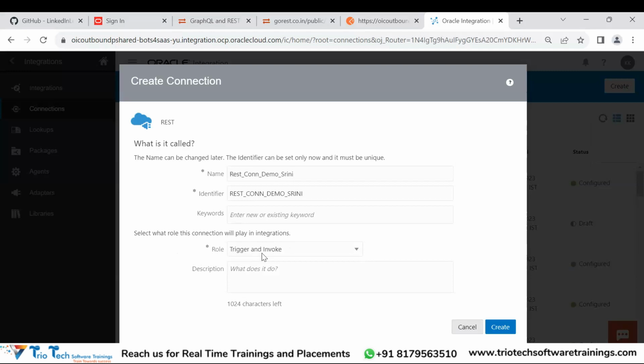And if you want to create a trigger for this connection, as I told, a trigger is when we are invoking the OIC integration using the REST adapter. And if the OIC integration is calling another adapter, meaning the integration is sending a message to another adapter to invoke it, that is called invoke. And if OIC is only accepting a message from the REST adapter, it is called a trigger to the OIC. So these are the two roles.